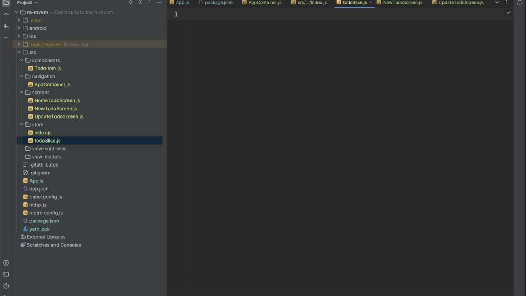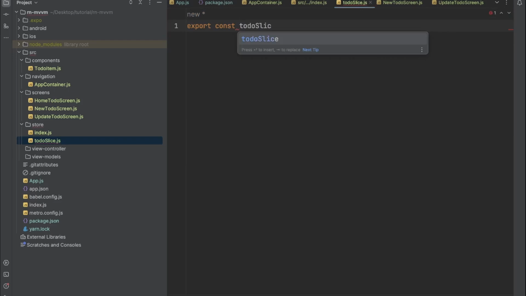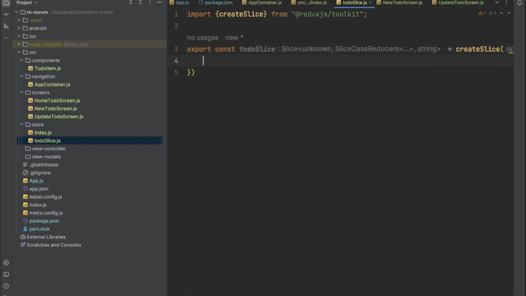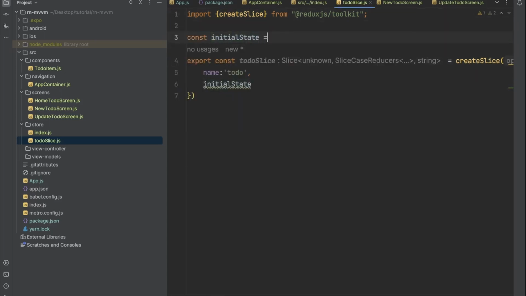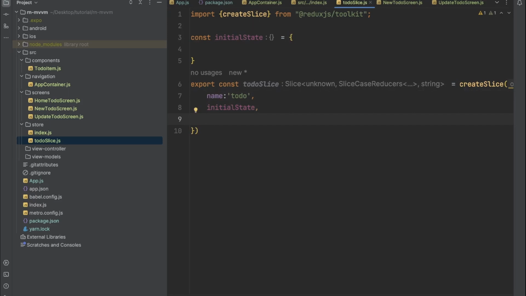As of now, let's just initialize: export const todoSlice, and we're just going to use createSlice. Inside the slice, we are going to pass the name of the slice. And then we also need to pass the initial state, which we are going to create over here as well. As of now, I'm just going to put an empty object. And then we are going to have our reducers over here. So we will define our reducers.